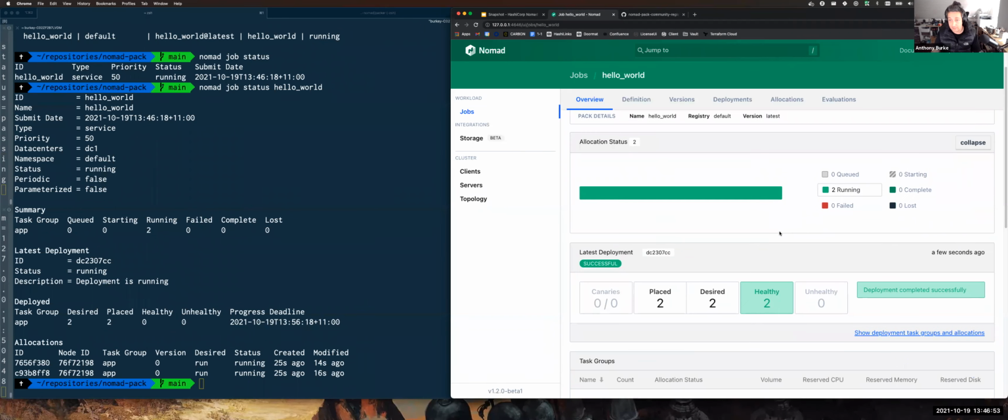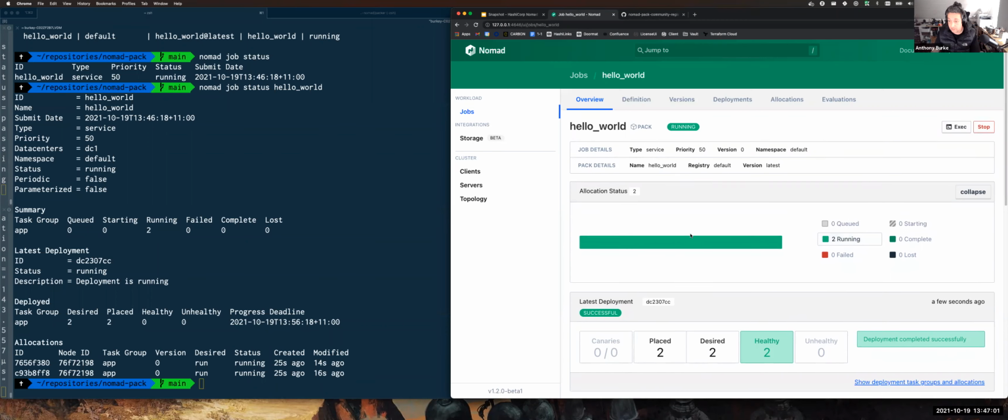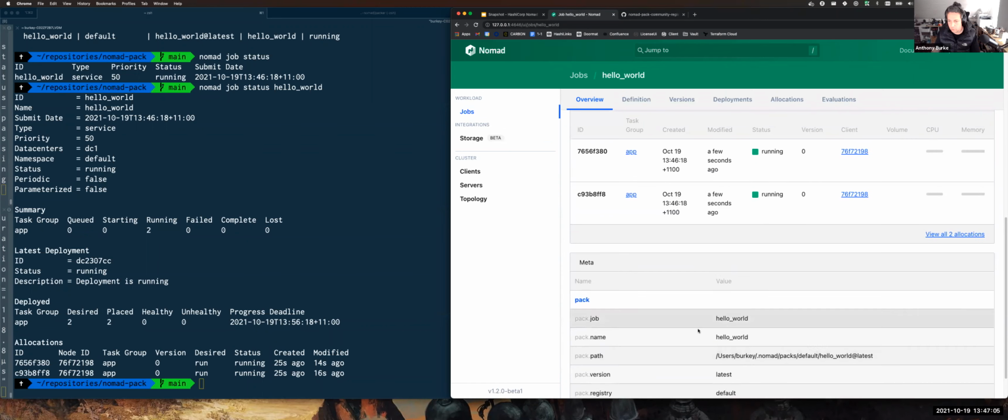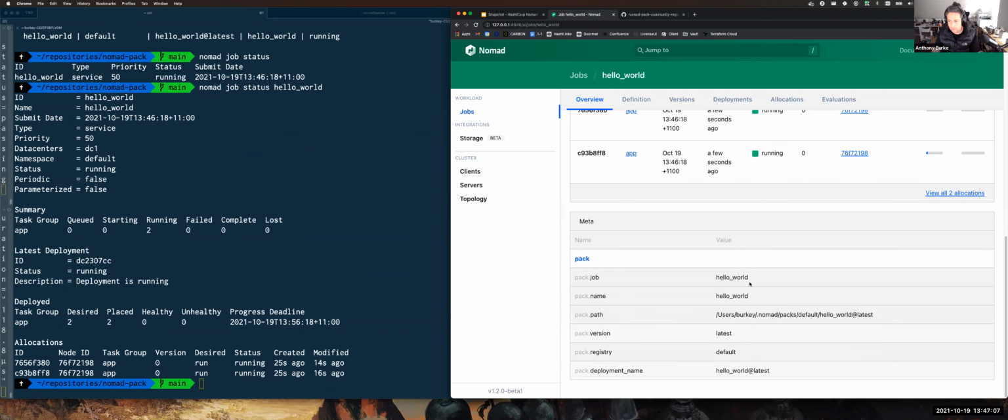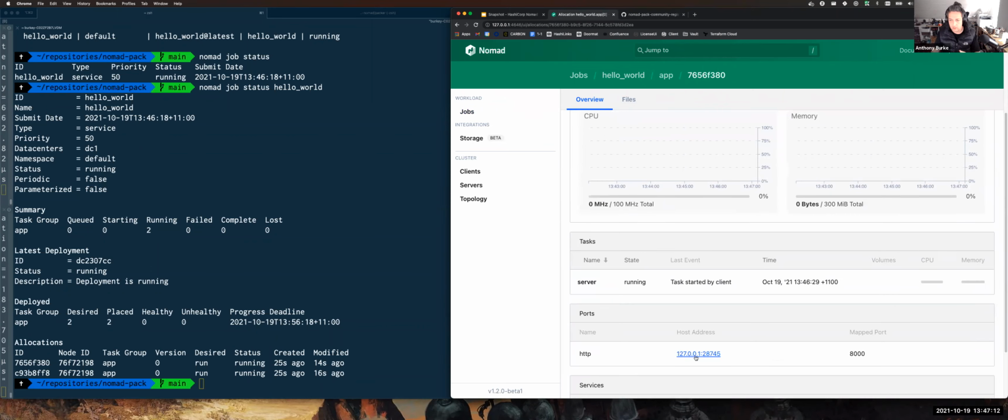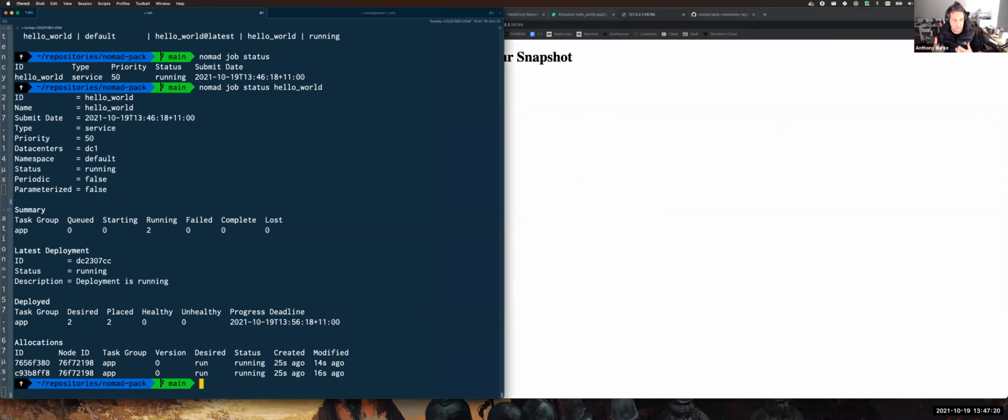I can see that the application has been managed and deployed via a pack from the default registry, running the latest version. Nothing too exciting in that sense, but I can also see that there's pack information about who ran it. Burke ran the pack, that's fine. And if I click on this application here, I can see that the environment variable, this is our snapshot, was passed through, right? Which is a really cool way of seeing you can customize things.